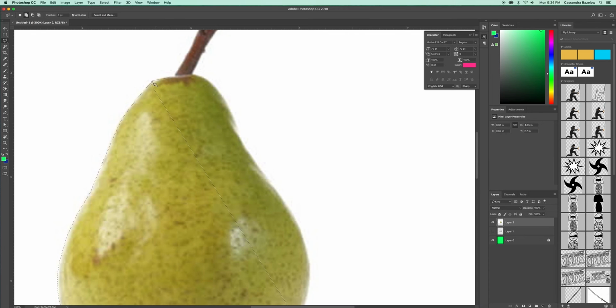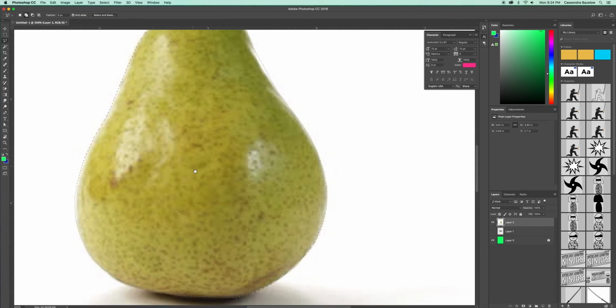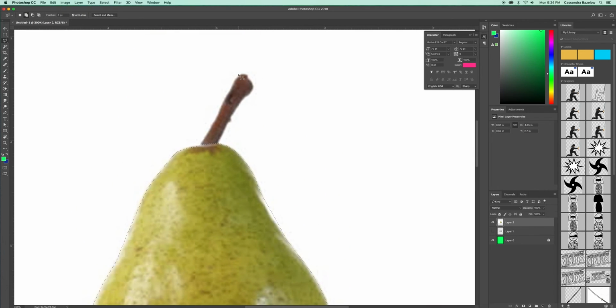Now, as I come through and start highlighting out the pear, now you can see that I've actually joined those 2 highlighted areas together. I'm going to do the same thing for the top.